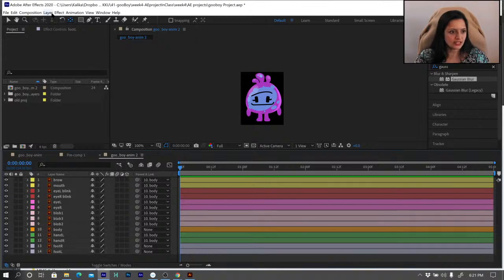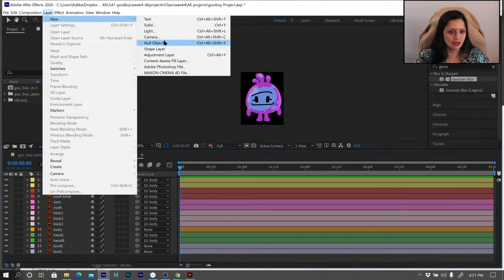So I go to Layer Menu, New, Null Object. Now, if you've never used a null object before, you're going to enjoy this. It is like an invisible helper friend that you can connect other layers to. Okay, so it will be like the parent of all the layers, but nobody gets to see it because it's only visible to you while you're in After Effects and then nowhere else.